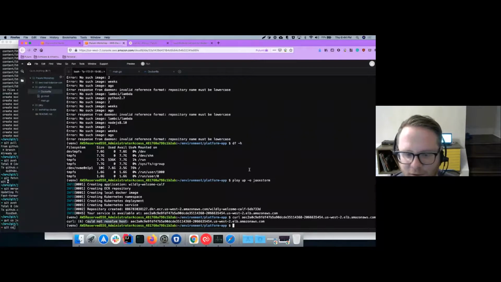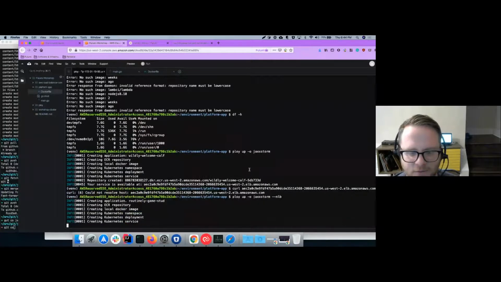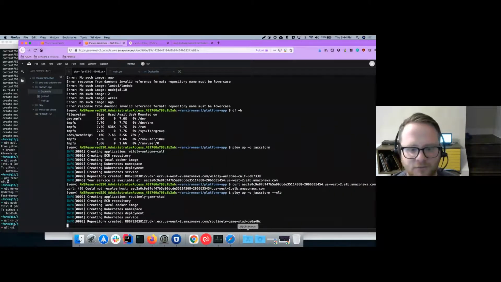So it's deployed this. By default, Ploy will use a standard Kubernetes resource. Earlier on, I added support for our load balancer controller that we specified. So I'm going to do Ploy up minus O, my organization, and then specify that I want to use an NLB, which will use our load balancer controller. I'm going to do that while we wait for DNS to register. And again, it's going to create a new application.